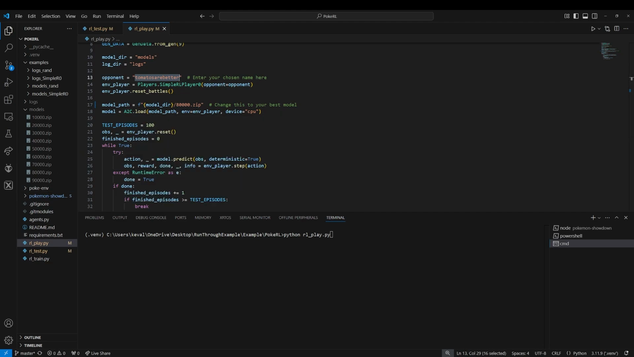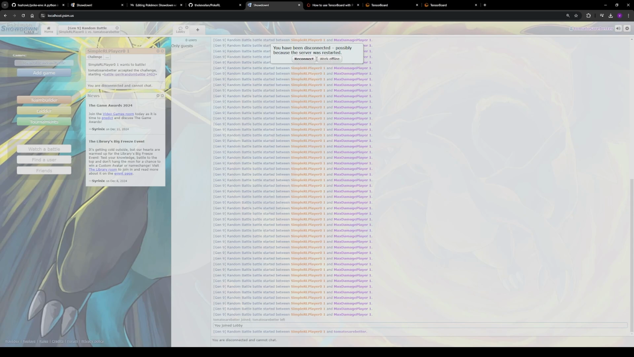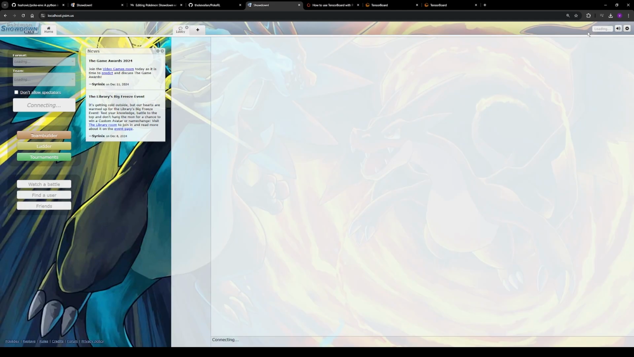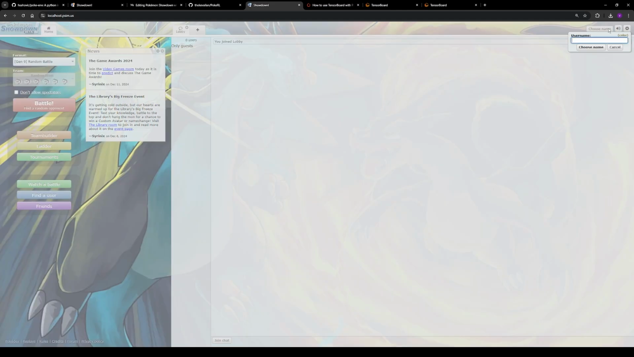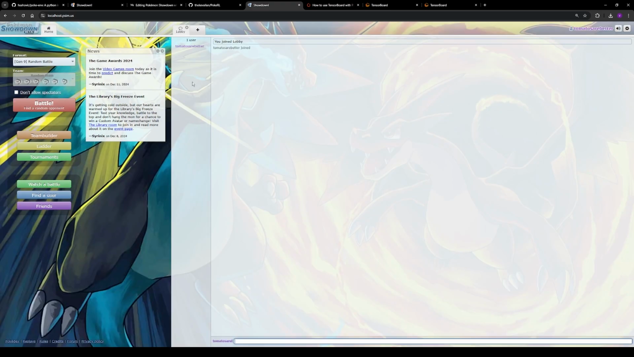Before I run this, I'm going to quickly make sure I choose my username on the website. Let me pull it up right here. I'm going to reconnect. On the top right, you're going to see a way to choose your username. So tomatoes are better, choose the name. Make sure they match up so it knows where to send the battle request.